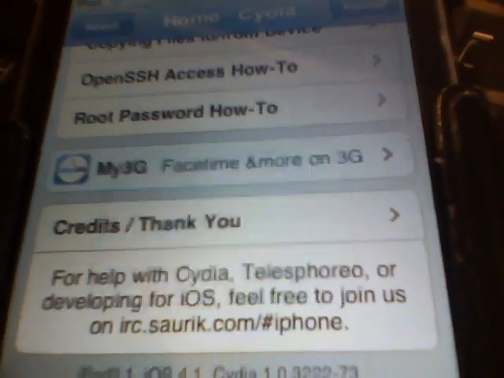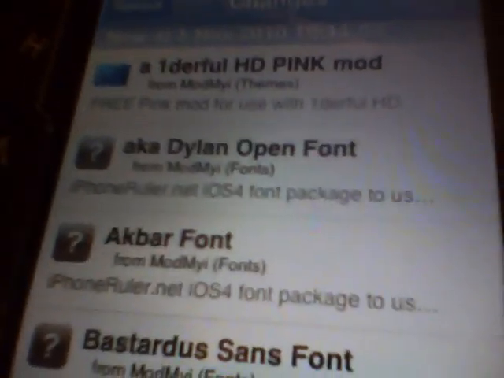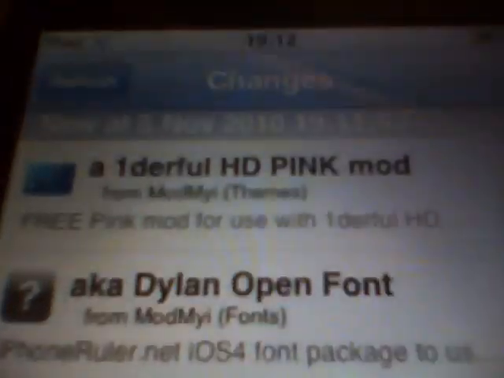One thing I will say for a jailbreak is that this voids your warranty, so you can't get a new iPod if this present iPod or an iPhone decides to screw up. So as you can see here, there are loads of mods and fonts. Mods mean modifications and that kind of stuff. I can search for themes.